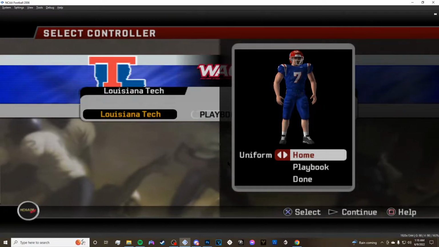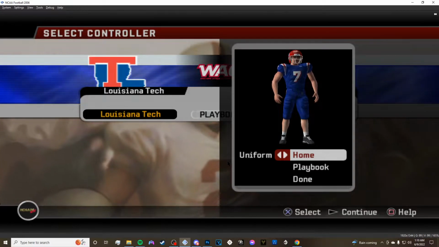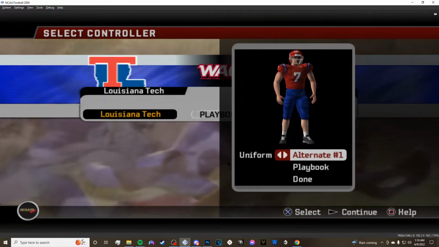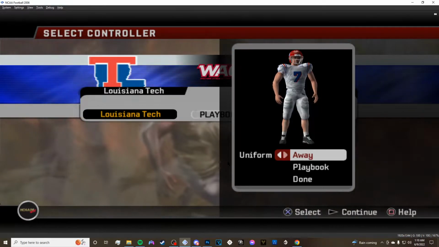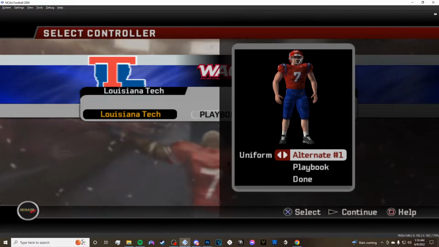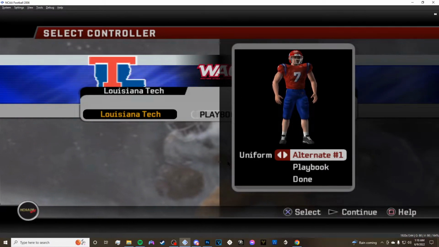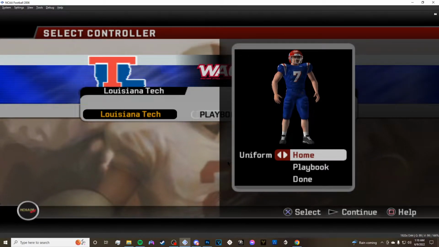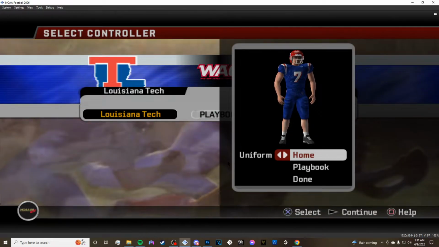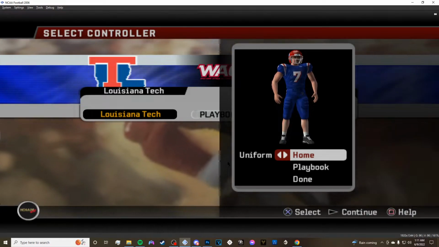Now, for this particular video, I'm going to be using Louisiana Tech. They are a pretty simple team, and we should have no problem recreating their jerseys, home and away as well. They have a home, an away, and an alternate one. That is very important because if you are dumping textures, they can have different textures for each jersey and pants combination. Now, in this game, I believe there are no helmet variations. There's just one helmet for every team, so you don't have to worry about that. You will have to switch that out, but we'll explain that later on in the video.